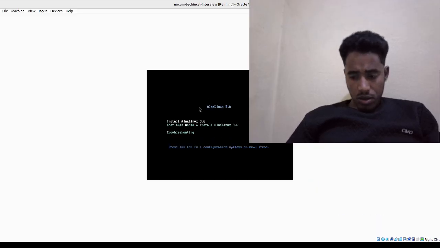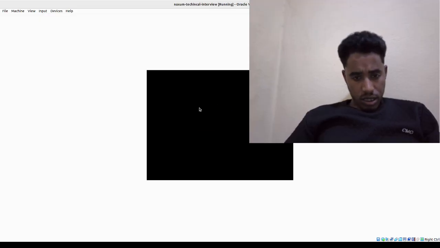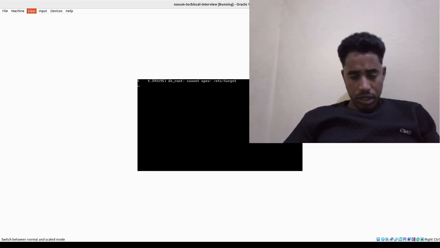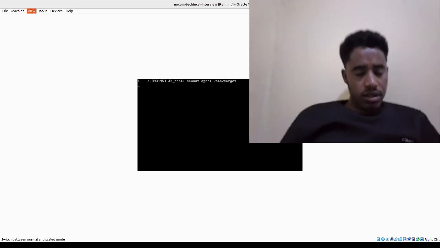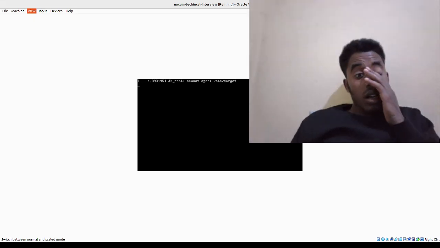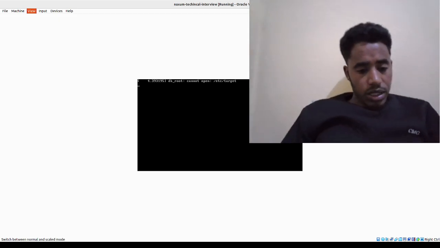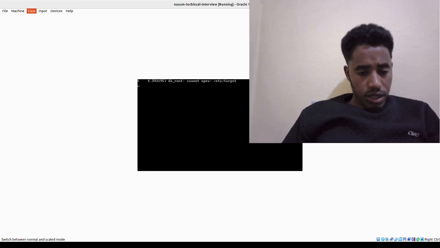So let me install Alma Linux, and I will enter the scaled mode so that we can have a better view of our machine. Here it is starting. We need to be a bit patient till we finish the installation. Okay, here it comes.